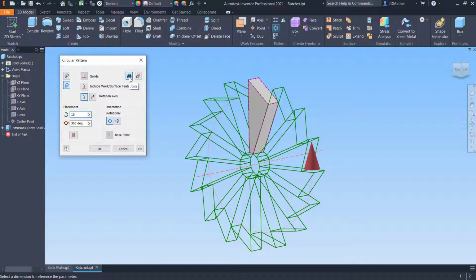Make sure that it's set to join those together. The other option would be to create new solid bodies. I want these all to be joined together.